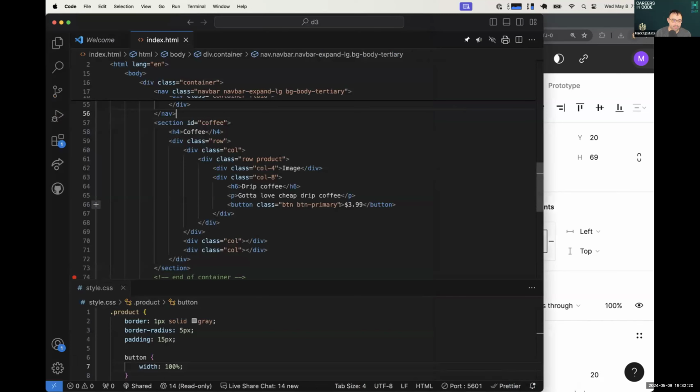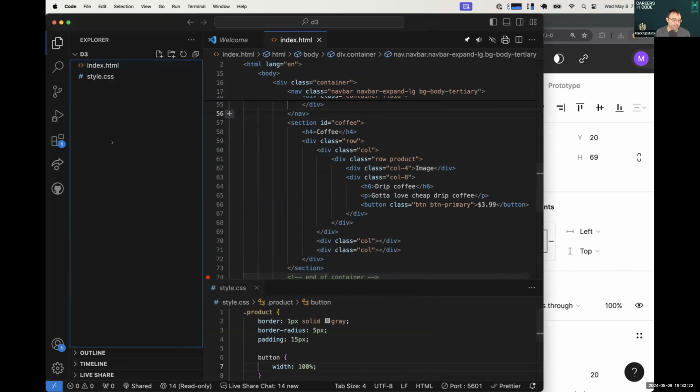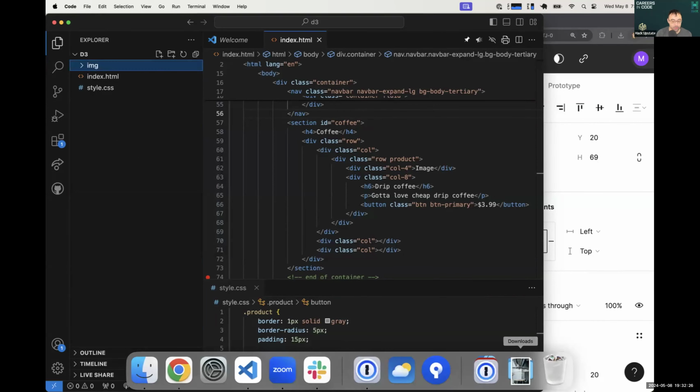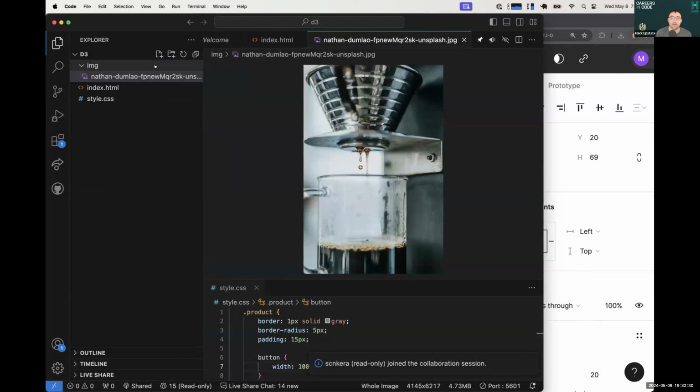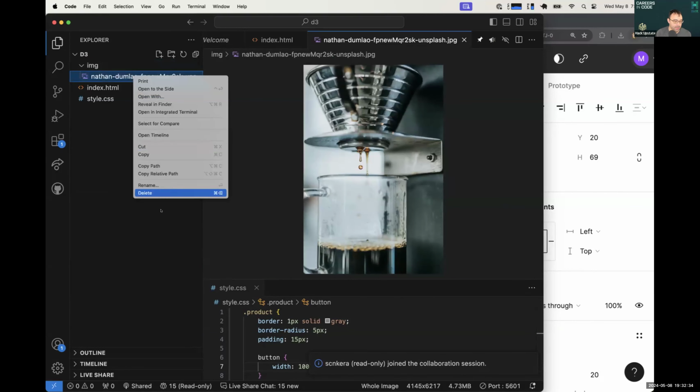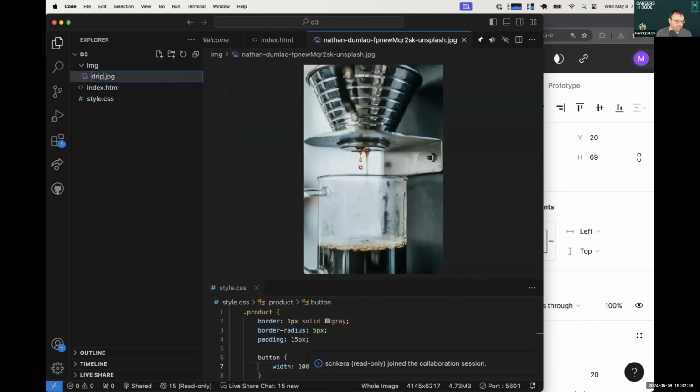I'm going to head back to my VS Code, open up my files, create a new folder called img. You could call that images. You could call that image. You could call that static. All different things that you can call it. Doesn't matter as long as you're consistent. I'm going to right click and rename that as drip.